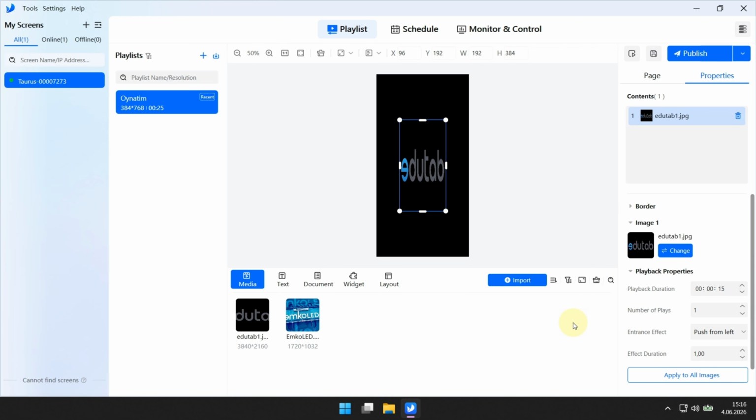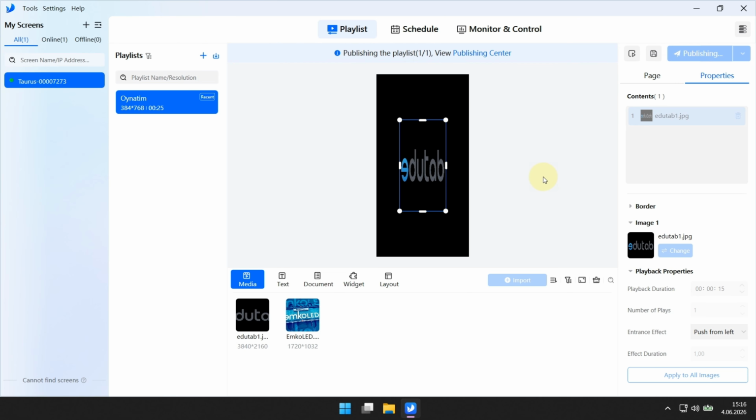After preparing your content, click the Publish button in the top right to broadcast it to your Novastar Emcode screen. Once you see the playlist published successfully alert, your content will be successfully displayed.